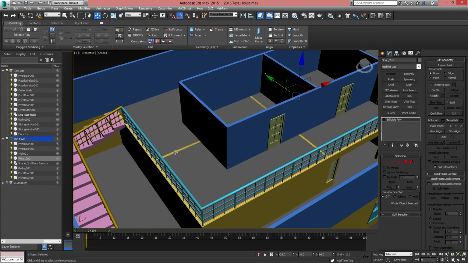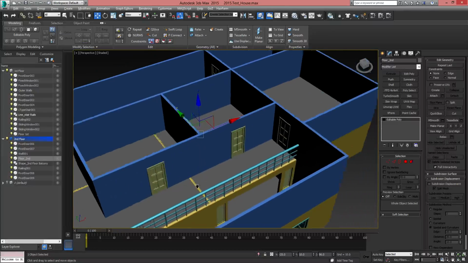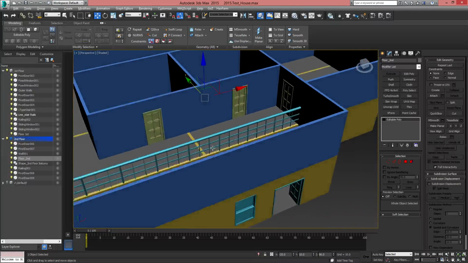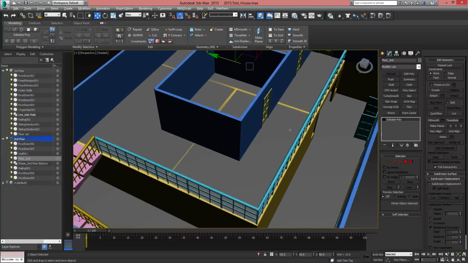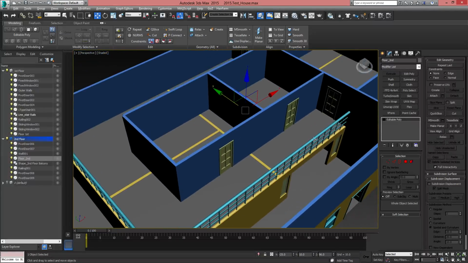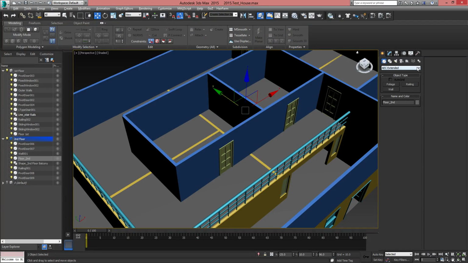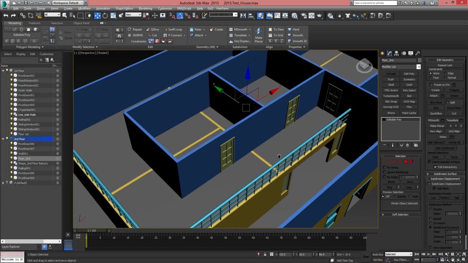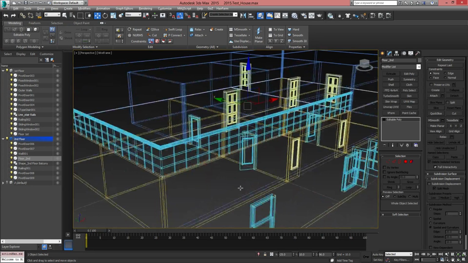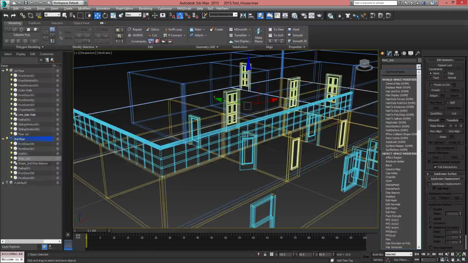Now I need to change the thickness of this floor here because my walls are kind of going through it just a bit. So I'm going to add some width to this floor. I'm going to go on a wireframe so you can actually see when this happens. I'm going to use a shell modifier.